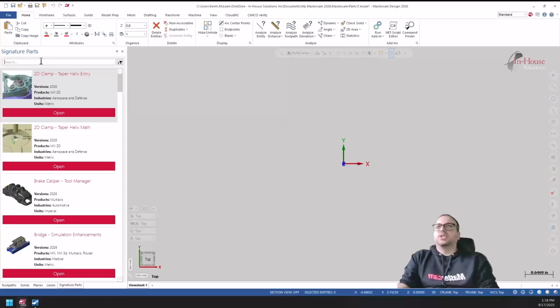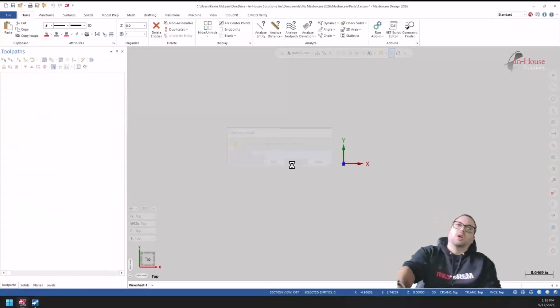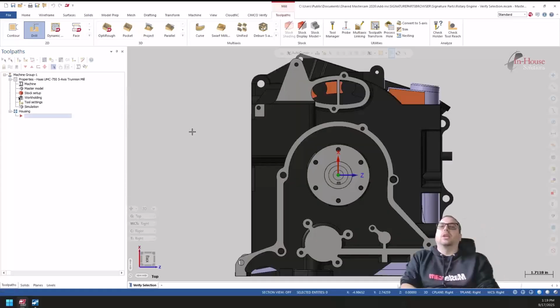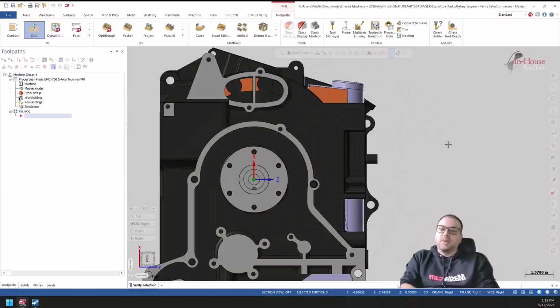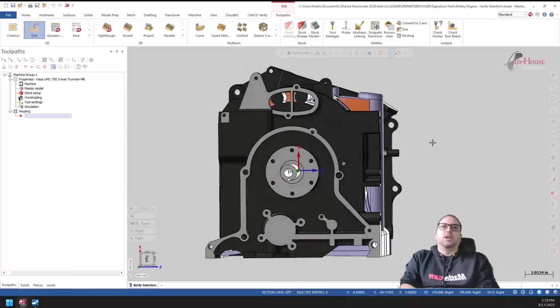Now, verify selection is something that was available before. Pretty sure nobody ever used it. Anybody who remembers verify selection knows it was not really great using it. So they've actually remade the entire thing. So this is something that's going to be active by default for all people. It is possible to turn it off if you don't want it, but it's actually a nice little feature.